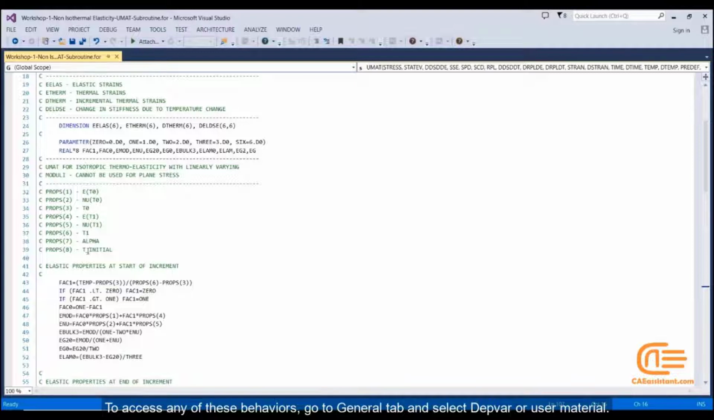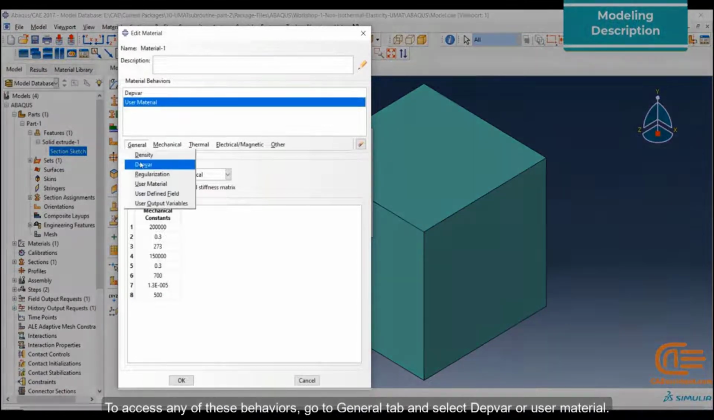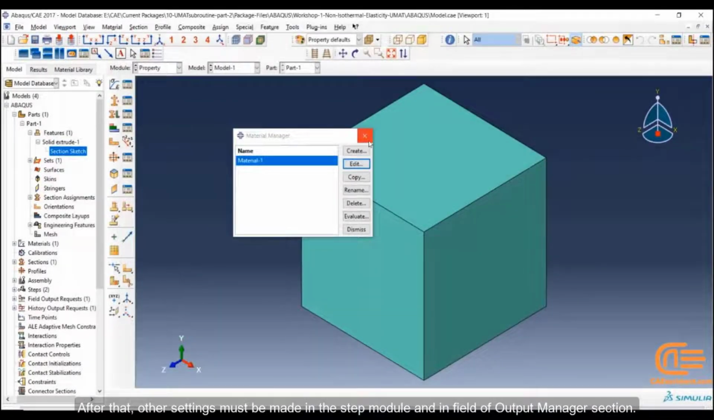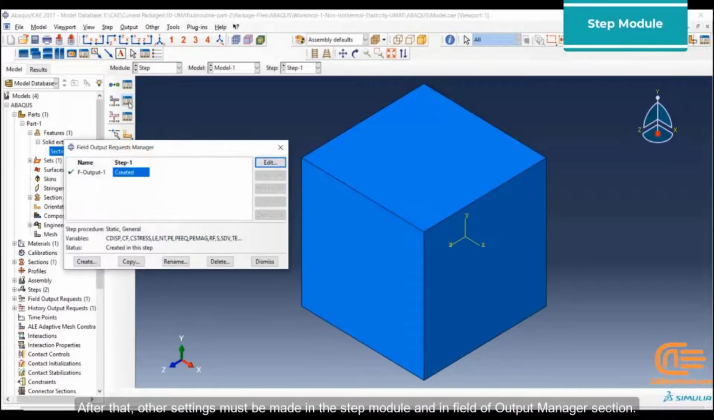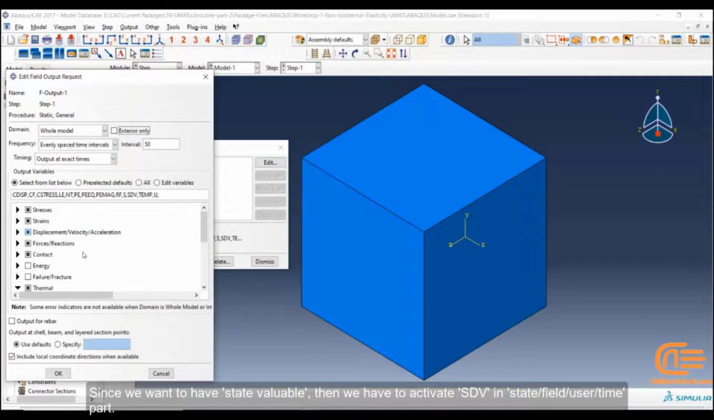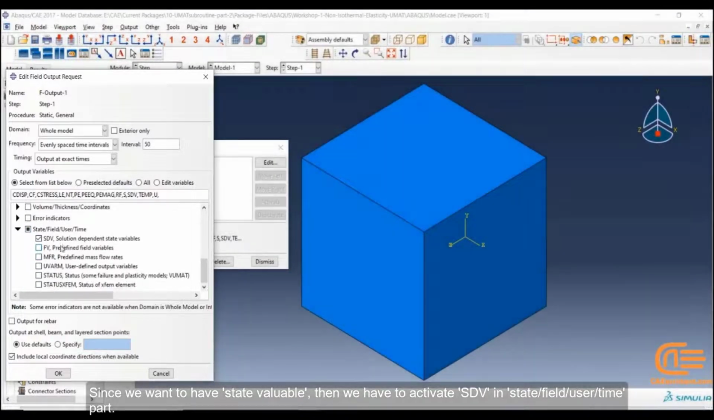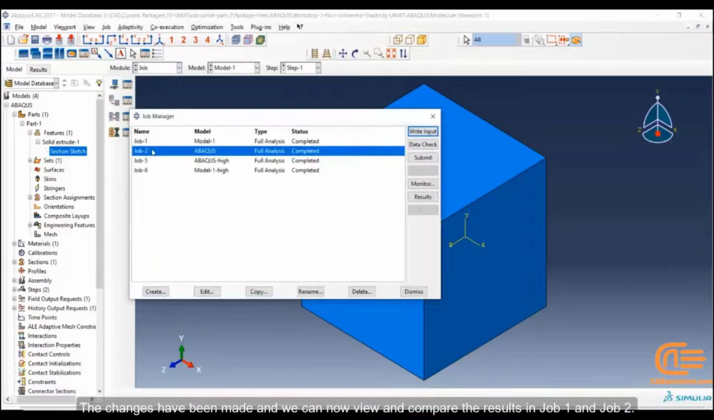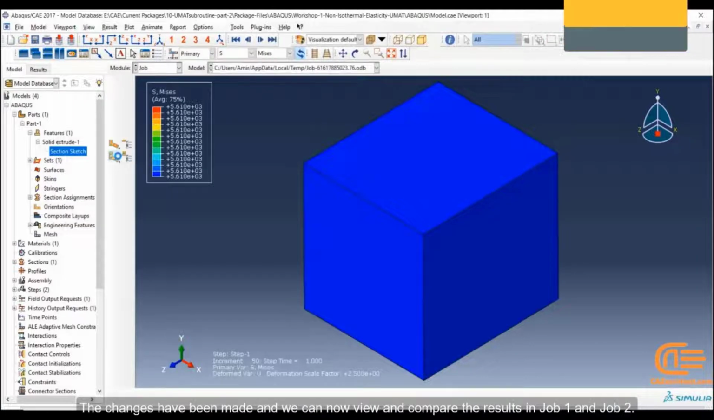To access any of these behaviors, go to the General tab and select Depvar or User Material. After that, other settings must be made in the Step module, in the Field Output Manager section. Since we want to have state variables, we have to activate SDV in the State/Field/User/Time part. The changes have been made and we can now view and compare the results in Job 1 and Job 2.